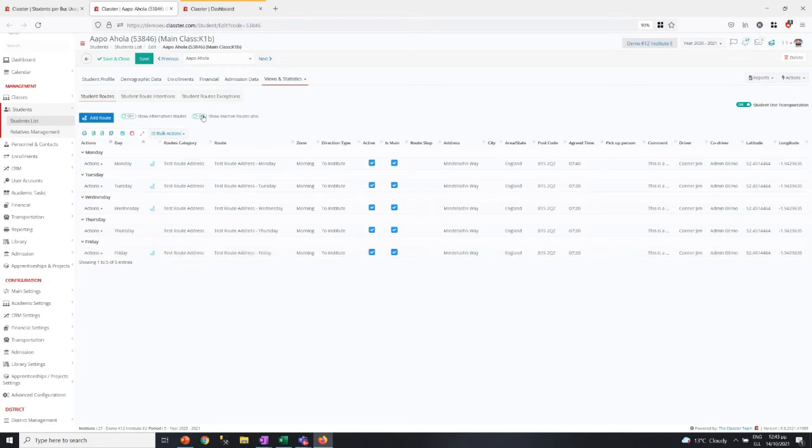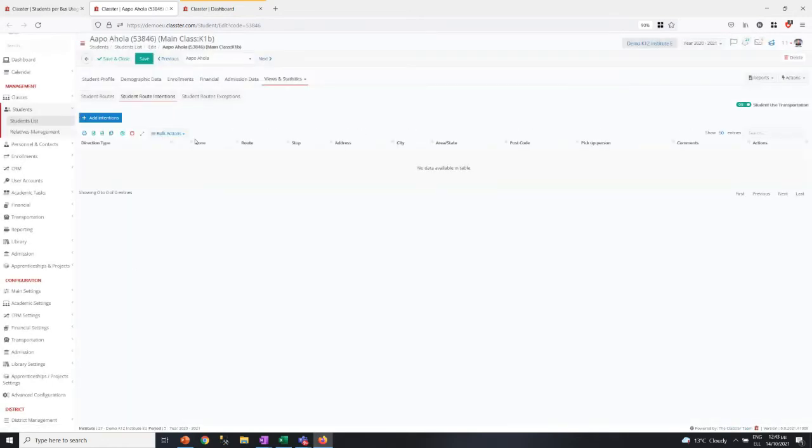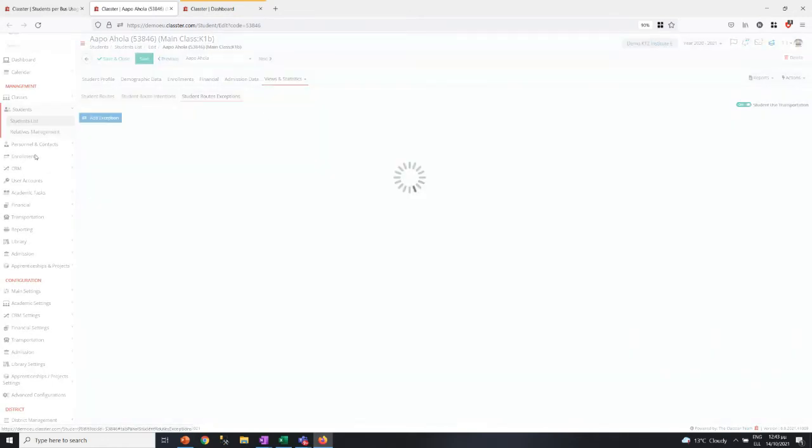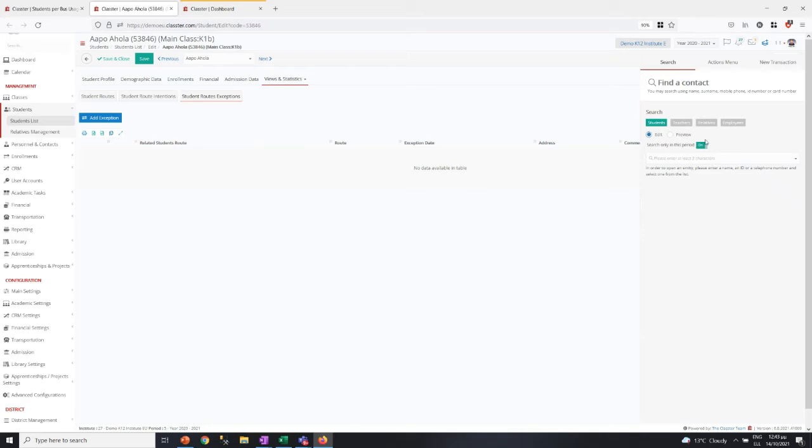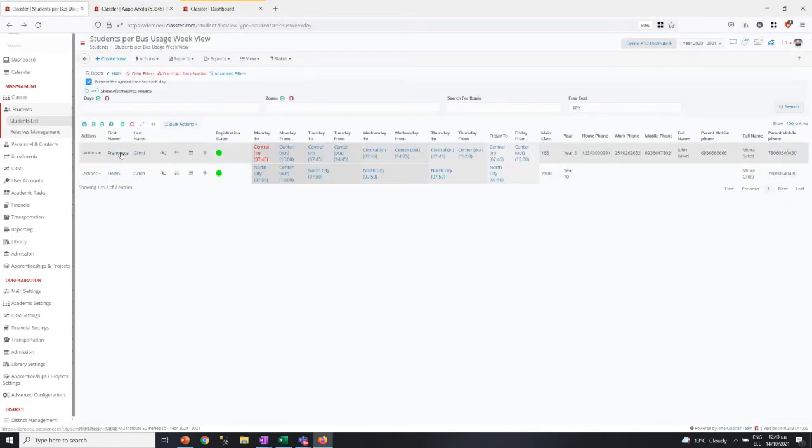We can show inactive routes, we can show alternative routes. So if the student has an alternative route, it will show when we switch on this one. Here are the intentions, we'll come to them in a second, and the exceptions we have registered to the student. So let's see if we have any exception here. Let's find Greek, or we can open it from here actually.